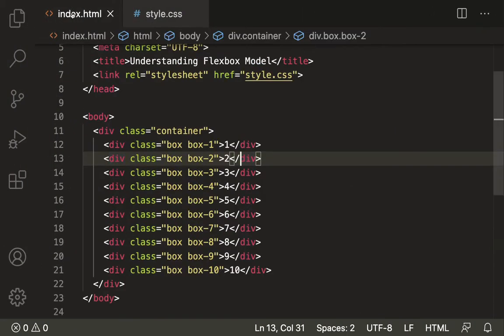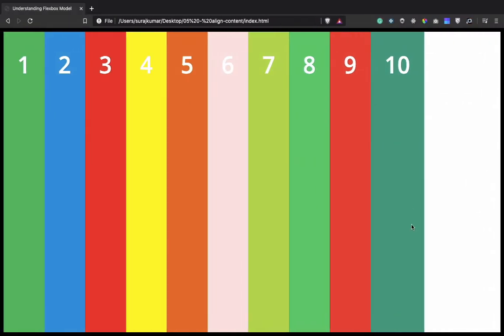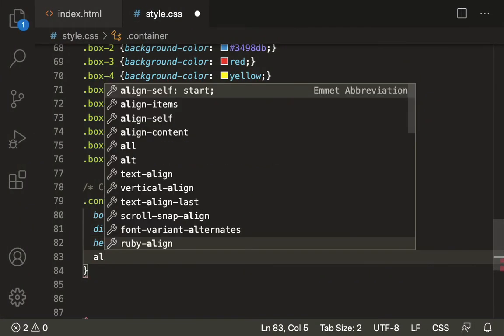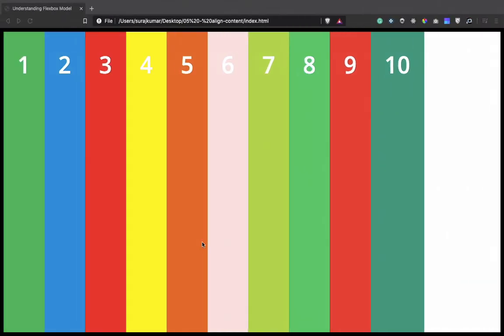So right now in this document we have a container which is wrapping all those boxes, and for the container inside the CSS we have applied display flex, and this time I have taken height 100vh so that we should have some extra space on the cross axis also. So let's apply align content. We will be applying the center value first. Let's save the file and give it a refresh here.